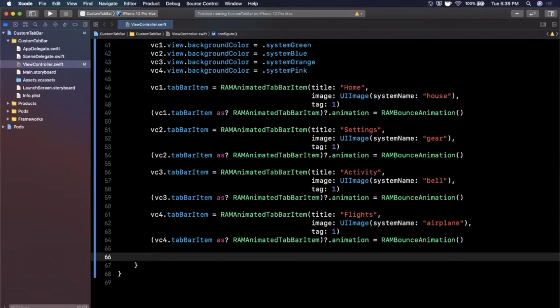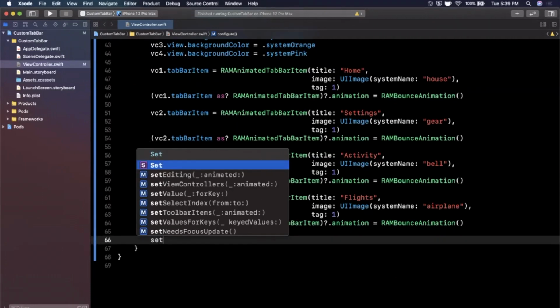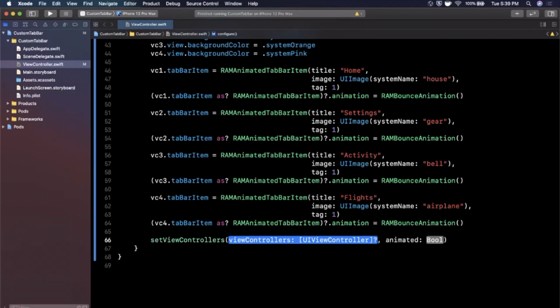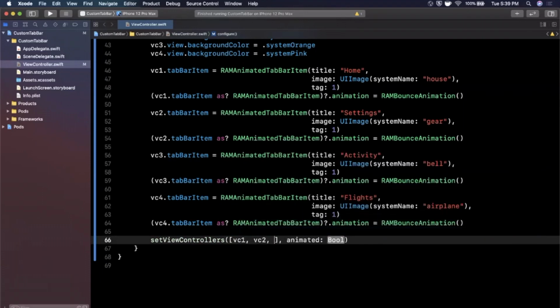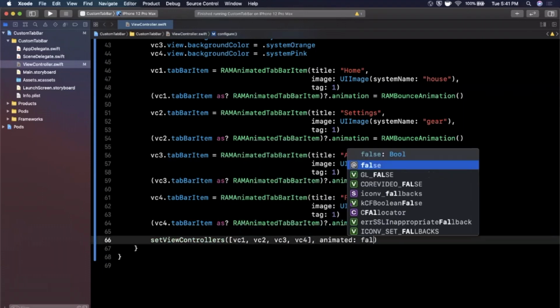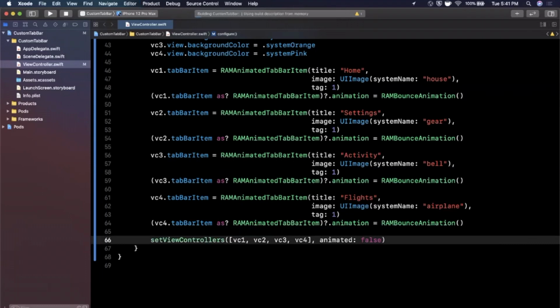And the final thing you need to do here is on this actual tab bar controller, we're going to say set view controllers. And in this array, we are going to pass in our 4 newly created view controllers, just like that. And we'll say animated is false. So if you hit Command B, you should be able to compile now.